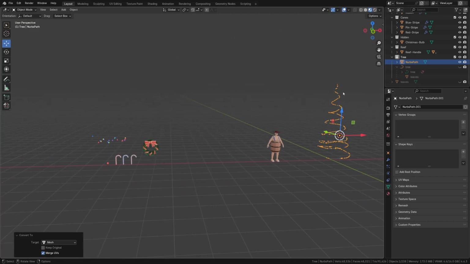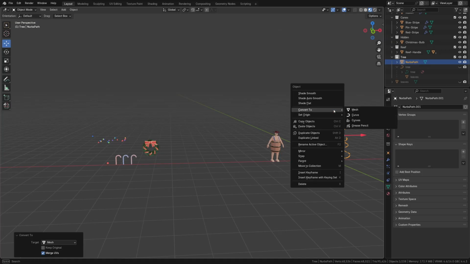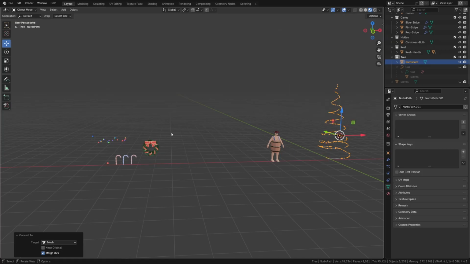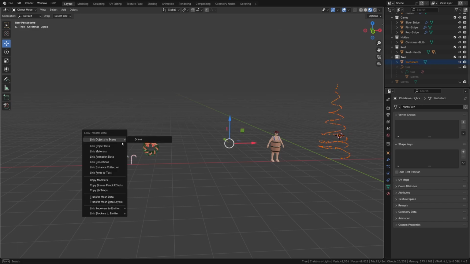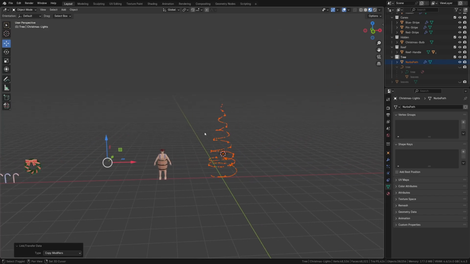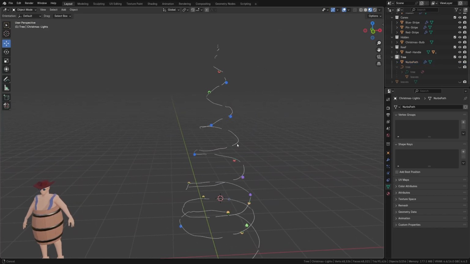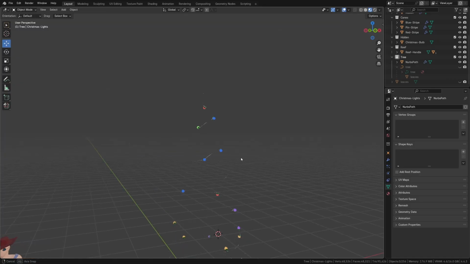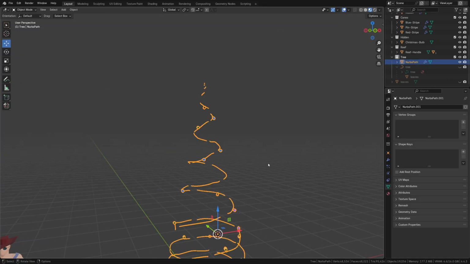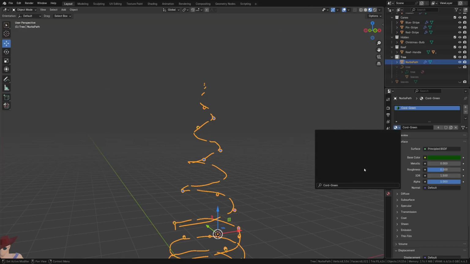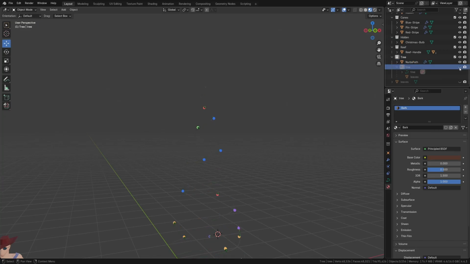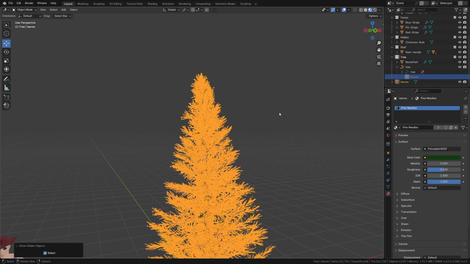All right, so we got the lights thing here. I already converted that to mesh. And then come over and shift click these lights, Control L. We're going to copy the modifiers. And now we should have the lights on there. Okay, and then we'll select the chain here, go down to materials, and we're going to look for the cord green. Okay, and then we can bring the tree back and unhide the leaves with H, bring everything back.